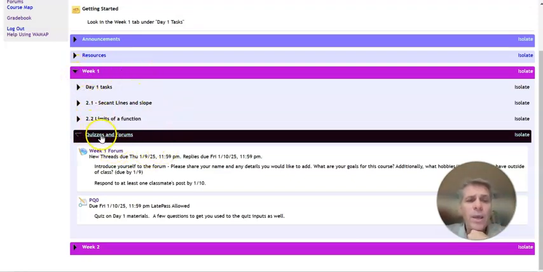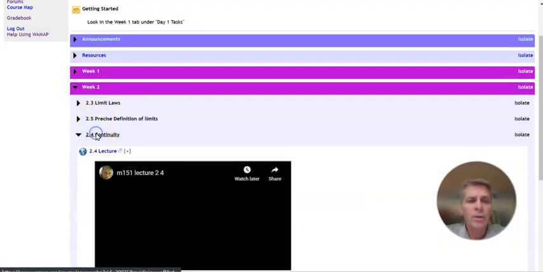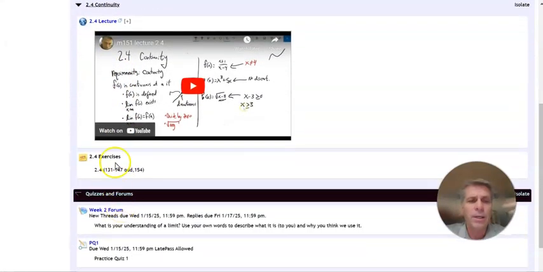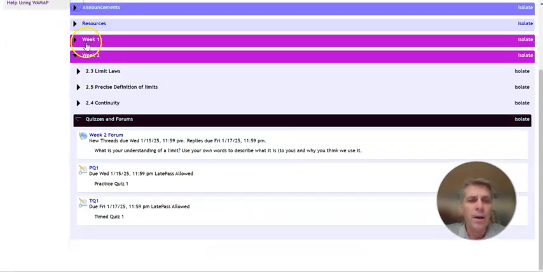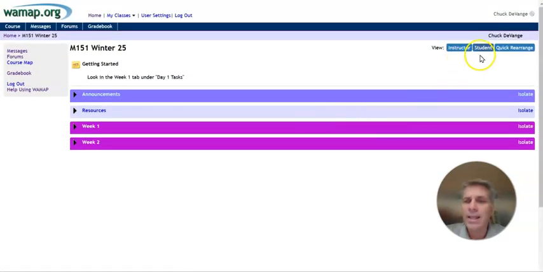Also inside every week, here's the quizzes and forums that are due that week. So week 1 forum, practice quiz 0. If I look ahead to week 2, you can see we have some lectures, right? There's the lecture, that sort of thing. Also, if you look in quizzes and forums, we have the forum for that week. We also have practice quiz 1 and timed quiz 1. It says when they're due, and they need to be done by that date. And that's every week is going to look like that.